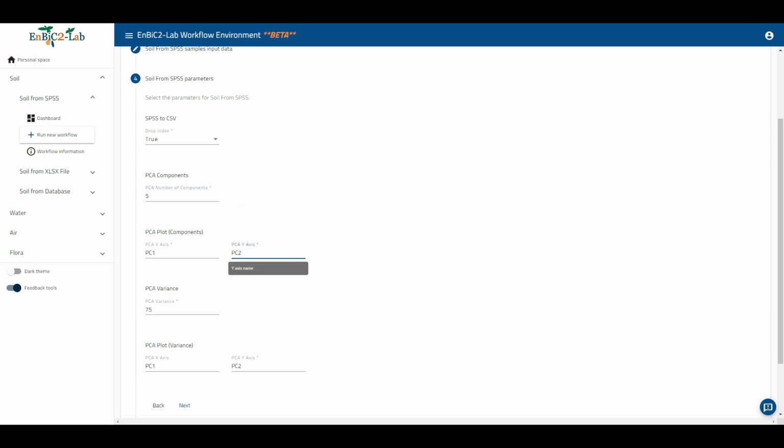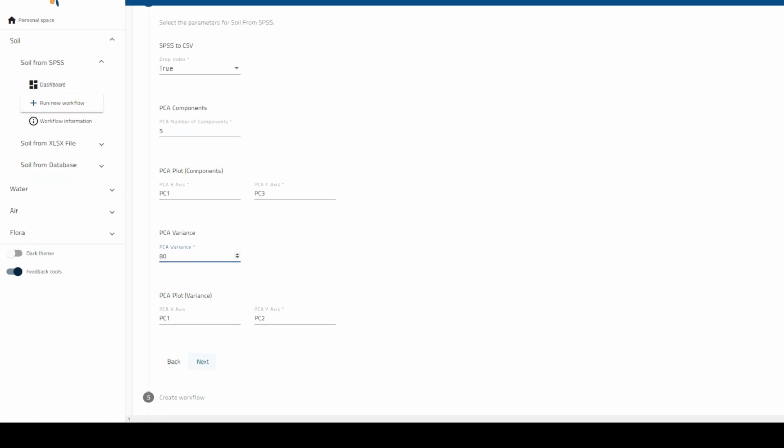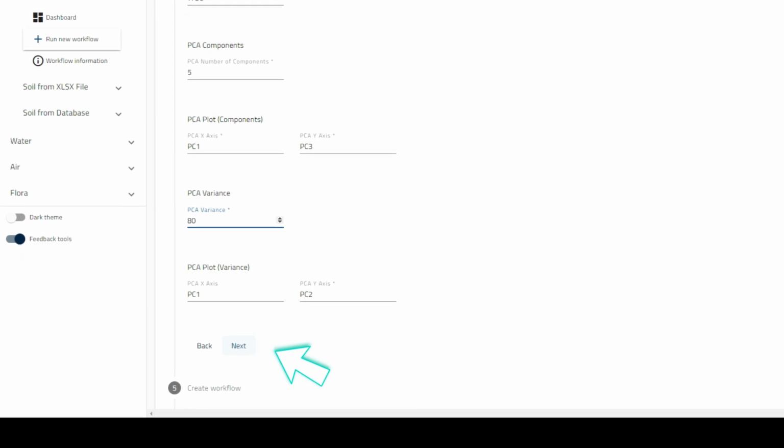And the components we want to portray on the scattered plot, for example, PC1 versus PC3. For the second branch of the workflow, we will set the variance percentage, for instance, 80%, and the chosen components for the scatter plot. Once we finish this selection, press Next again.